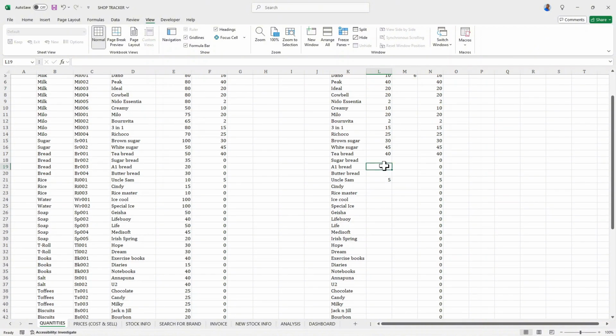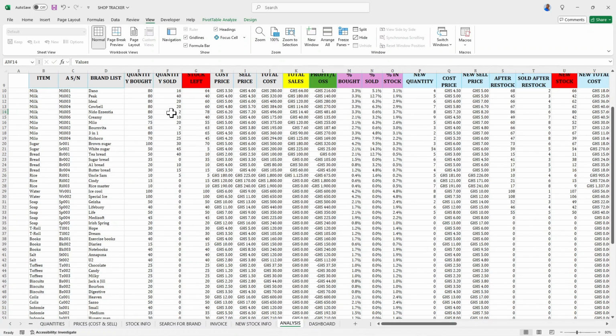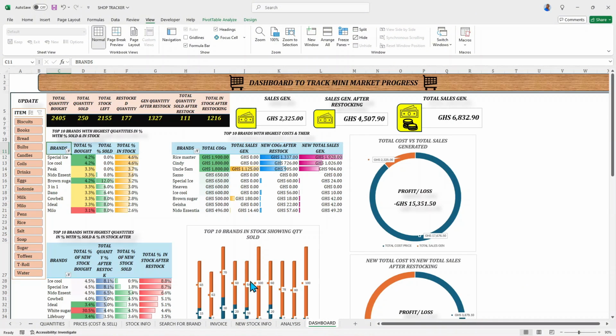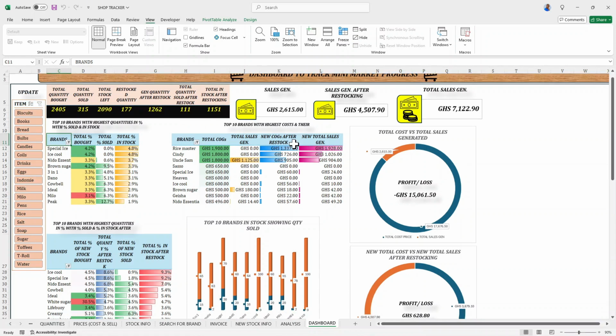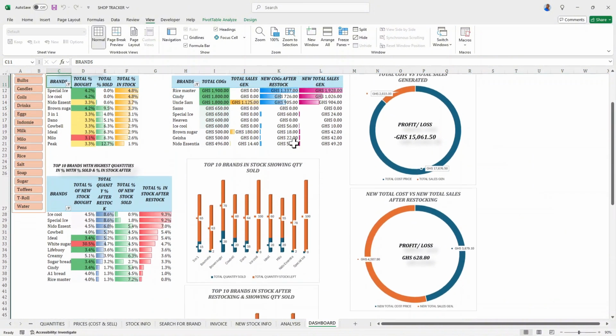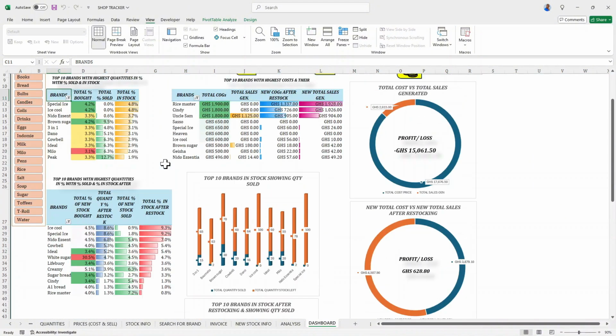The A1 bread, they are not writing exams, but they want A1 bread. So they purchase 10. And also the butter bread, they purchase, let's say, 15. Press enter. If you go to our analysis, you can see our data will be affected. But if you come to our dashboard, nothing has reflected over here. What the macro does is, as soon as we click on it, our data has magically updated. And abracadabra, all inputs have now been updated.